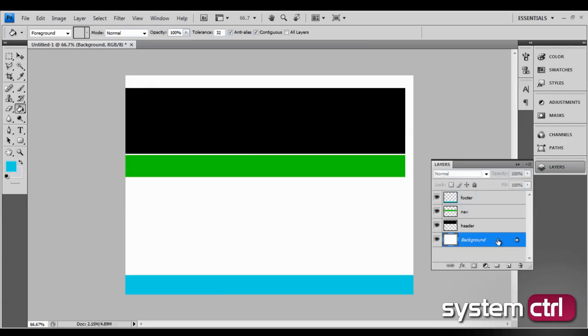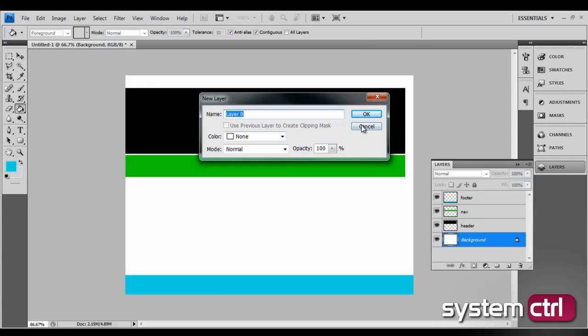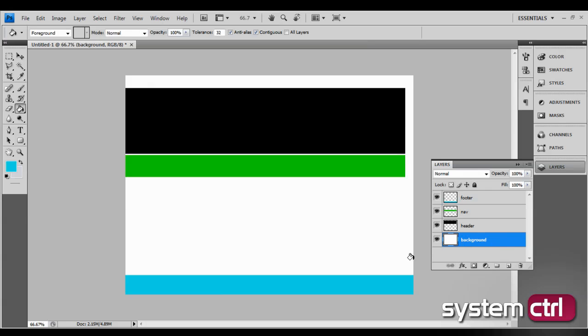We also have a background. So as you see here, there's actually a lock icon here. This means you cannot edit it. The way to convert this so you can edit it is just double click on it, and it's going to give you a new layer option. Let's go ahead and name it just background, and press OK. Now it's named background and it's unlocked.